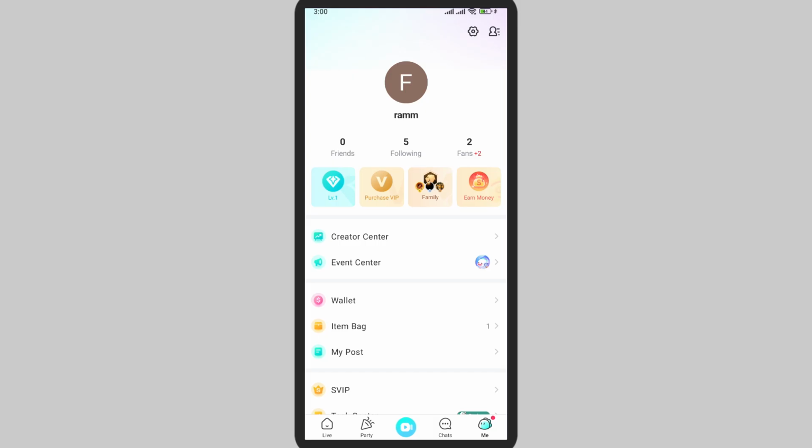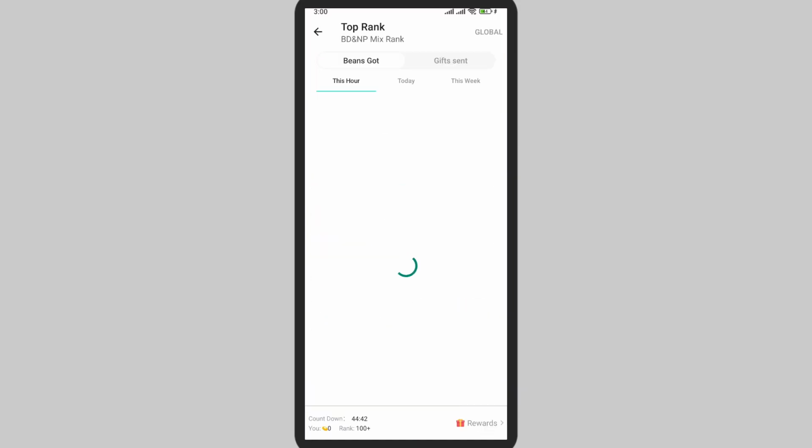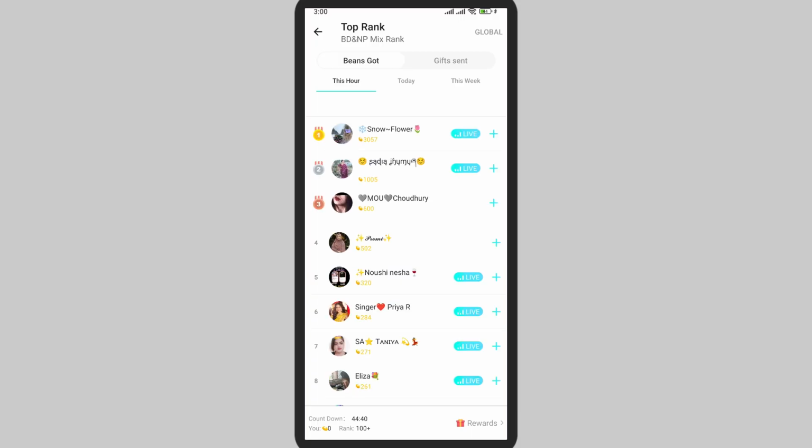So this is your profile section. Here you'll be able to find different options. Now slowly scroll down. Here there's a section called ranking. Simply tap on ranking. Now all the ranking and the people who are on the top will be displayed here.